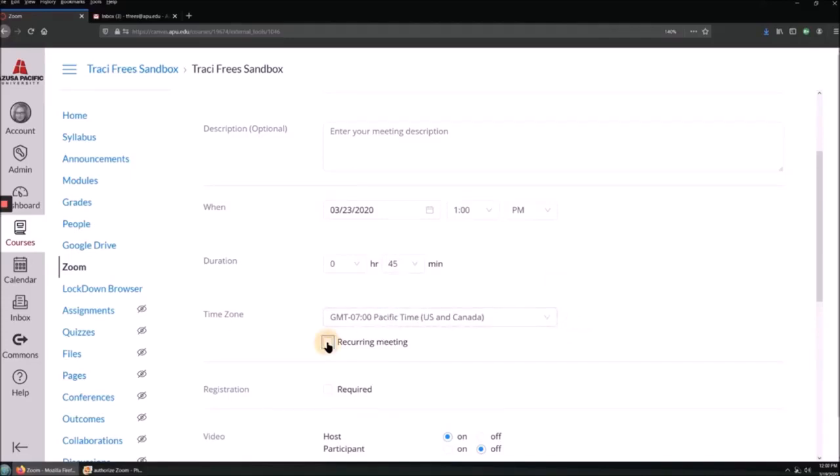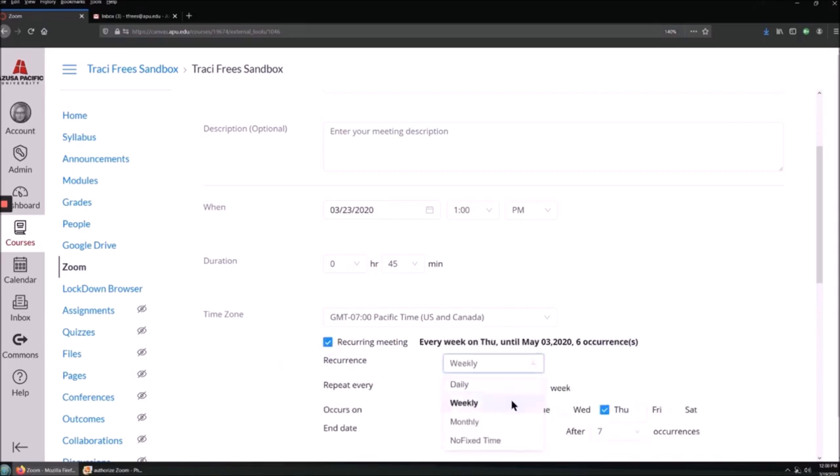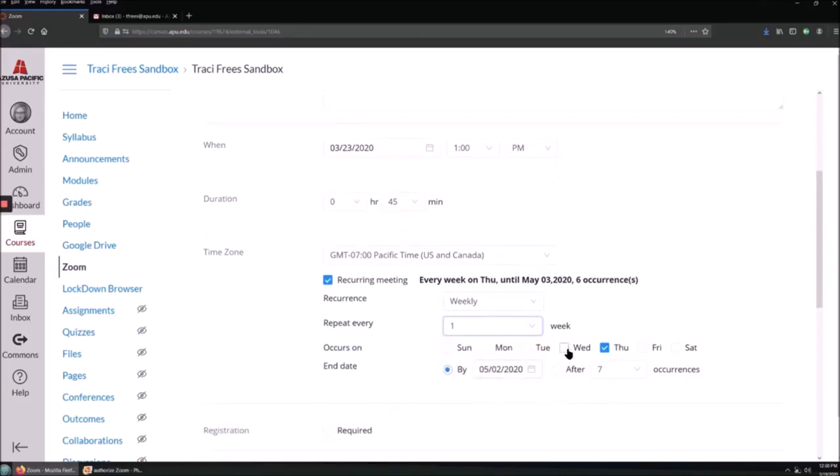Select recurring meetings so you don't have to schedule each session individually, or if you are having more than one Zoom meeting this term. You can select Repeat Weekly, Occurs on specific dates, and choose an end date or after a certain number of occurrences.